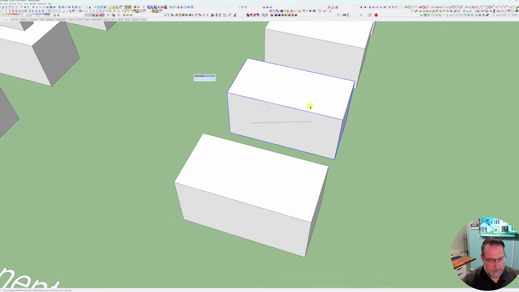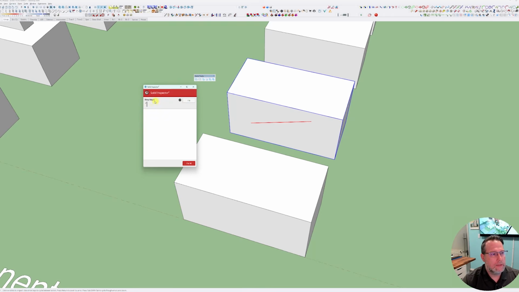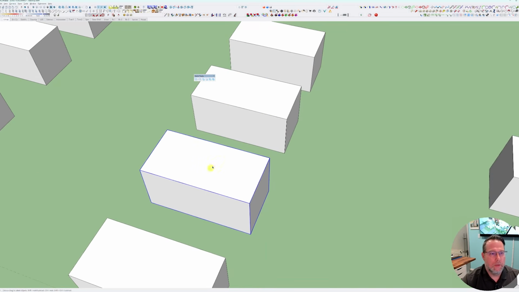Again, I'm going to click on my box. I'm going to hit F3, and then I'm going to click Fix and get rid of the straight edge, and you'll see that goes away. And now when I click on my solid tools and hover over, it's telling me, hey, this is now a solid. So let's go on to one more quick example.